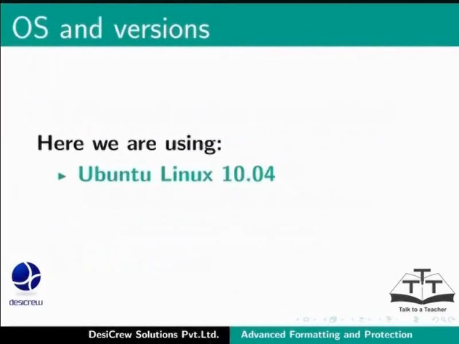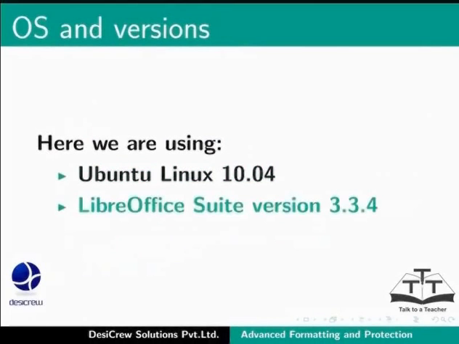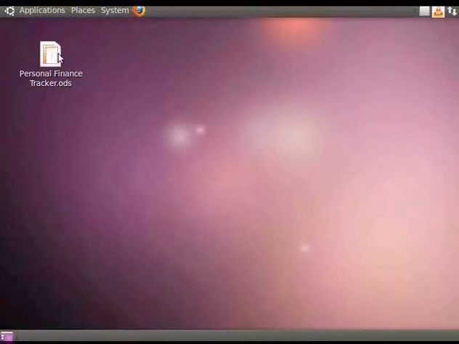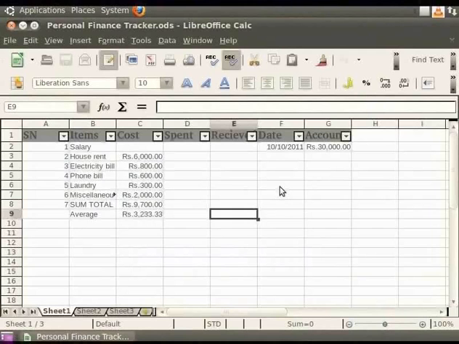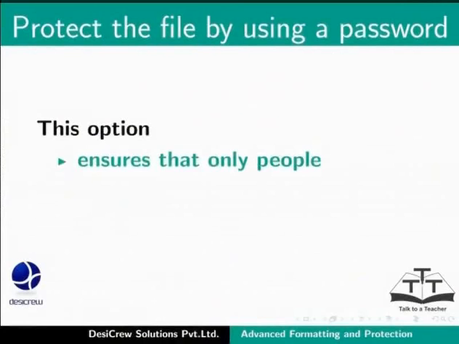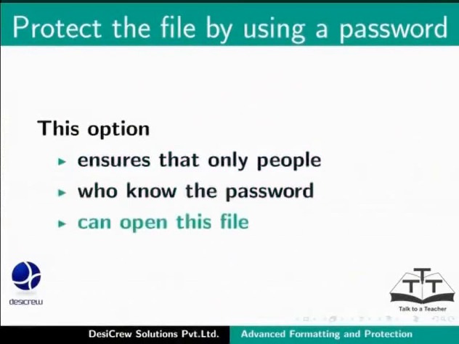Here we are using Ubuntu Linux version 10.04 and LibreOffice Suite version 3.3.4. Let us open personalfinancetracker.ods. First, let us learn to password protect this file. This option ensures that only people who know the password can open this file.